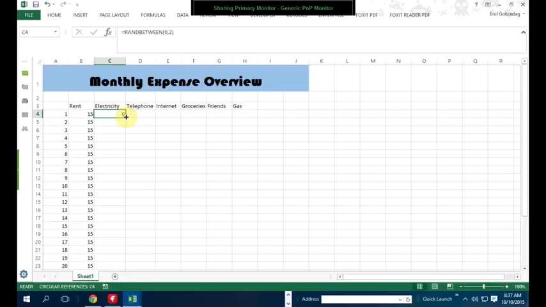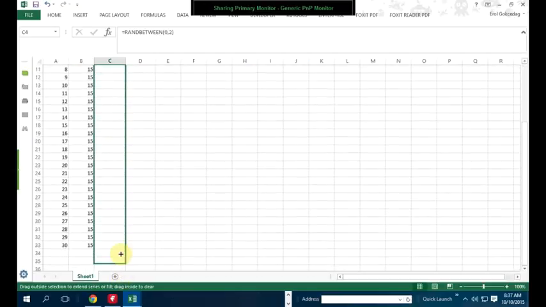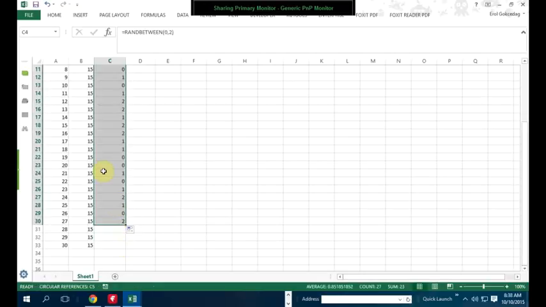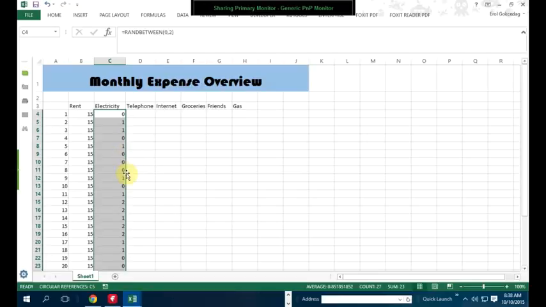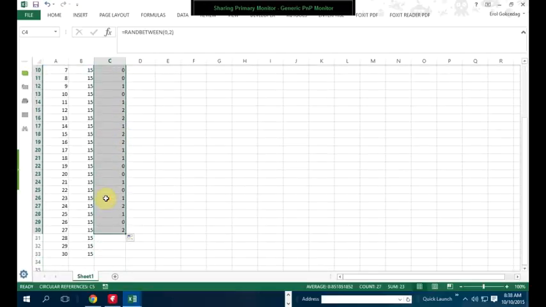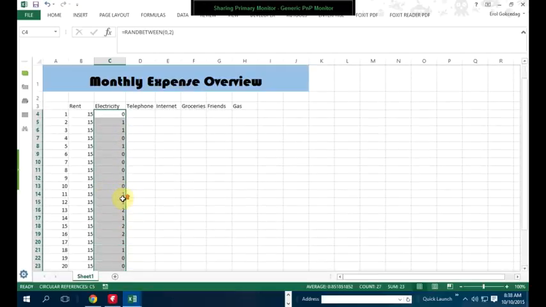Right, just hit enter. Okay, that's fine. I know it varies. And then again, click the bottom right corner and then drag this all the way down to 30, all right? I have it dragged down to 33 here. I'm going to have to change that. See? And it gives you a lot of decimals.